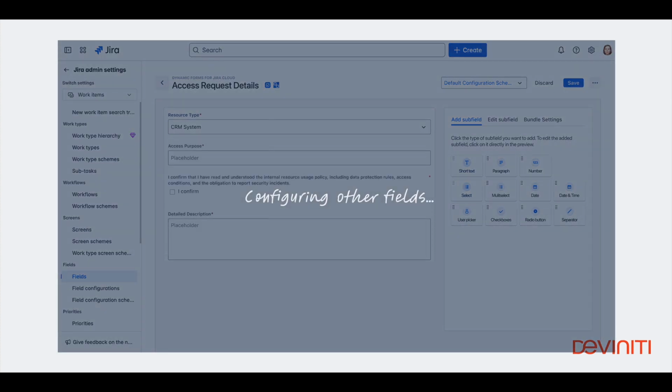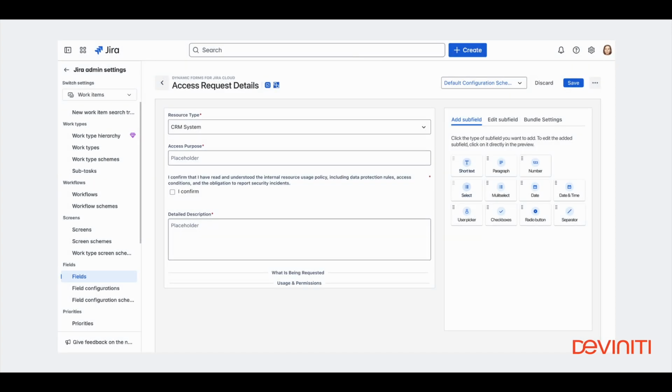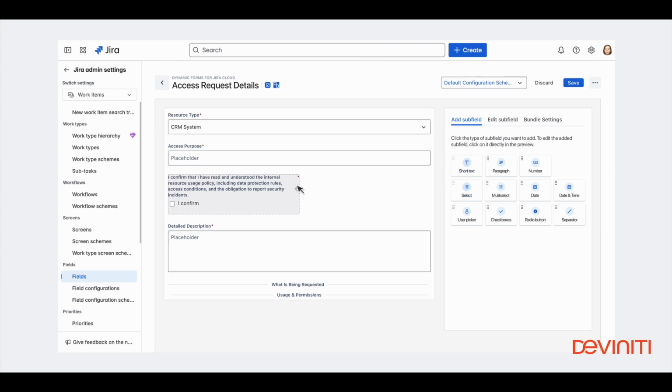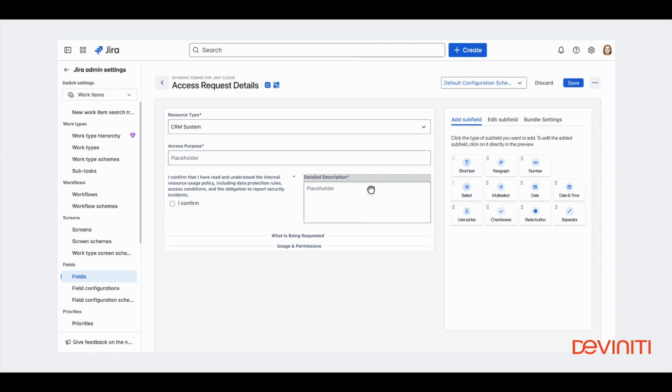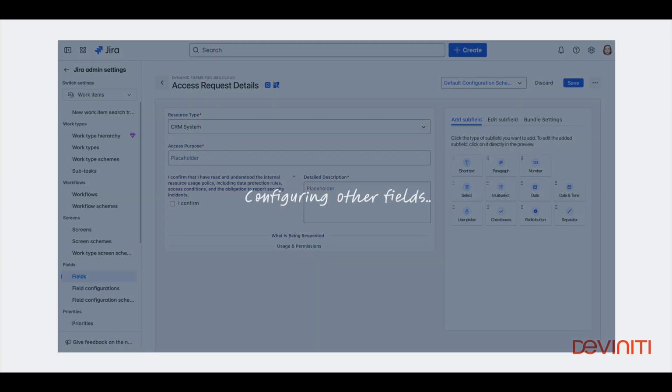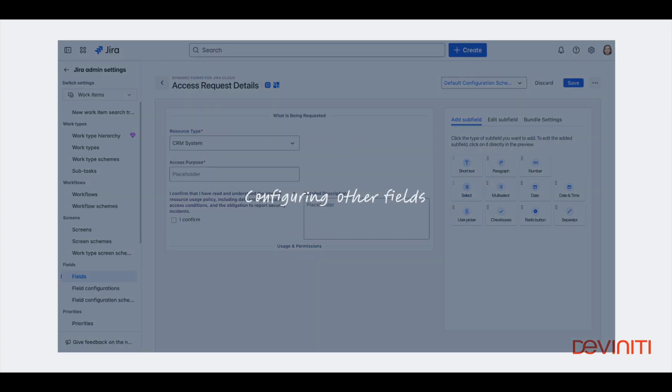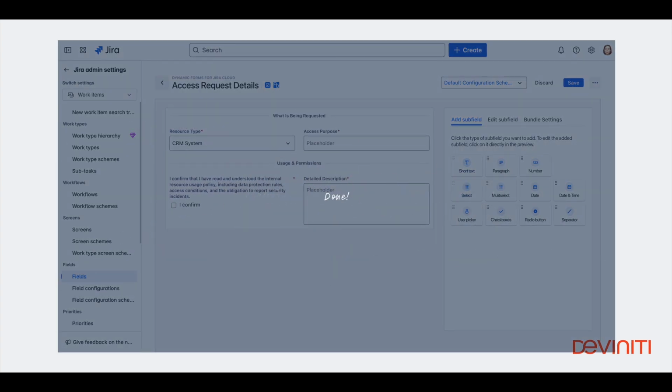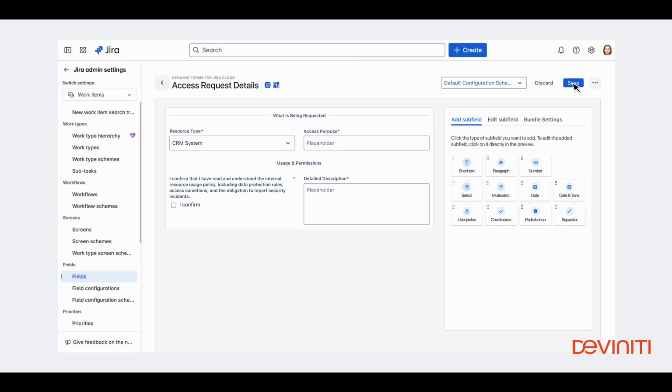You have full control of what your users will see on the form. Then, you can adjust the layout according to your needs to make it shorter and more user-friendly. Save your changes, and that's it. Seems easy, right?